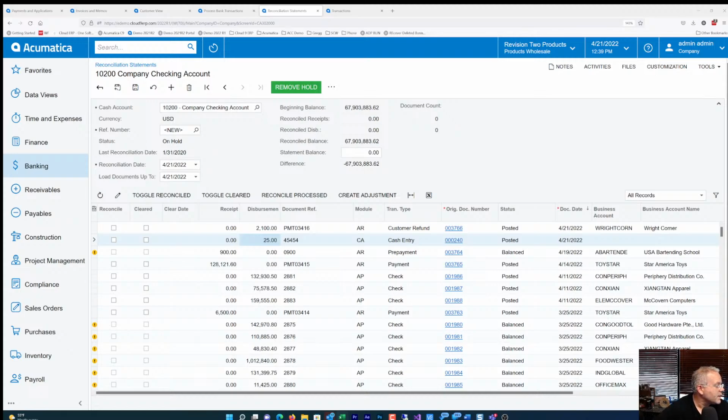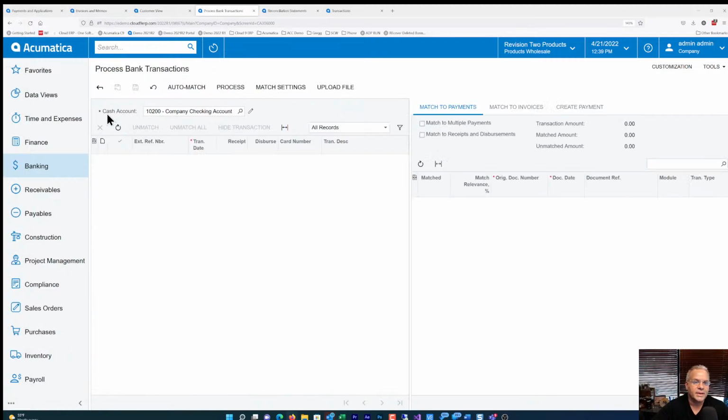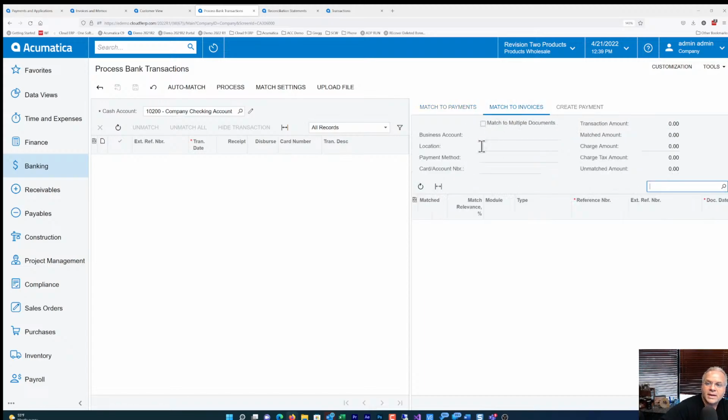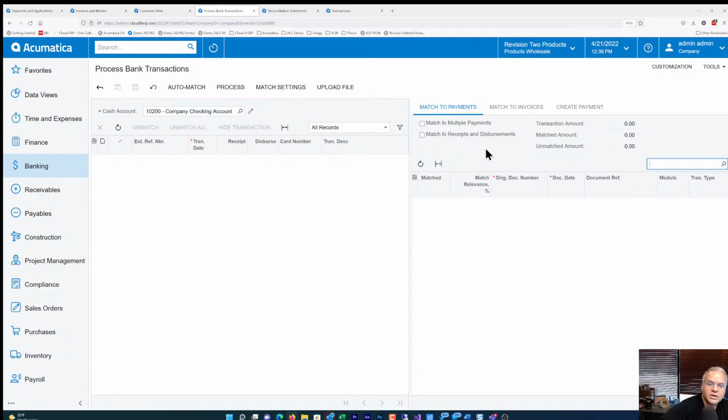Some of the other things that we're coming out with, new to 2022, there are some accounts payable recognition improvements if you use AP recognition. We're showing process bank transactions. Acumatica has added the ability to do mass processing here, which is great. Of course, the ability to match to multiple payments is nice, as well as multiple invoices. So that's a new thing, not this last version, but the version before.